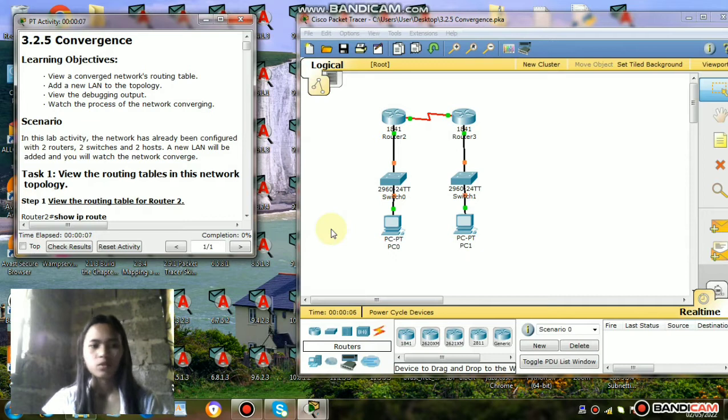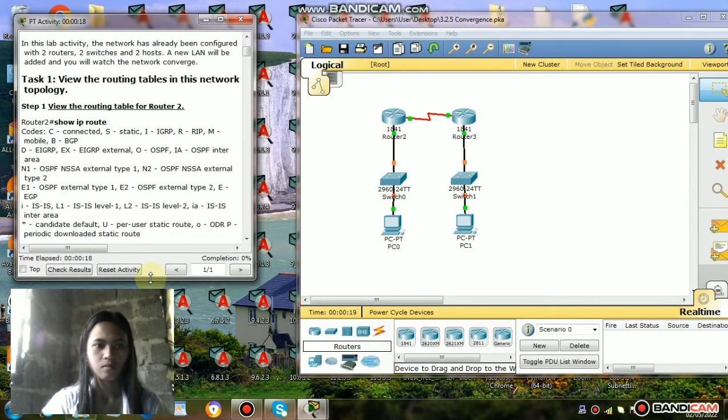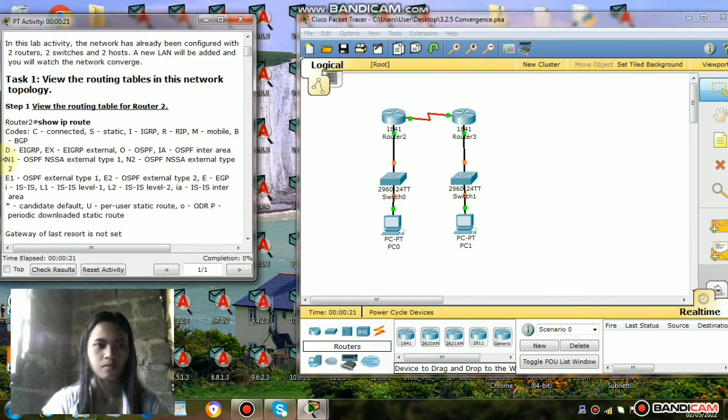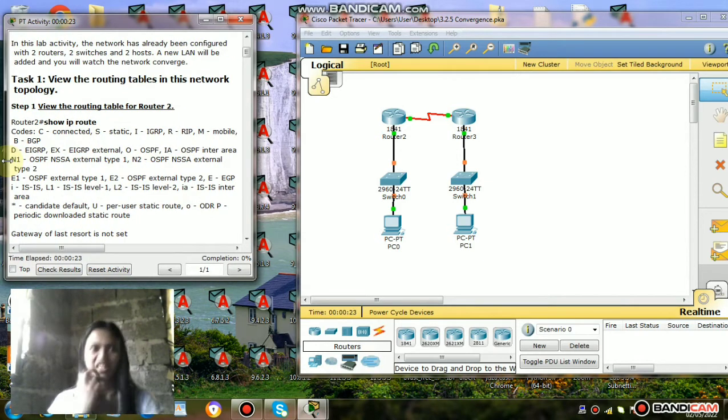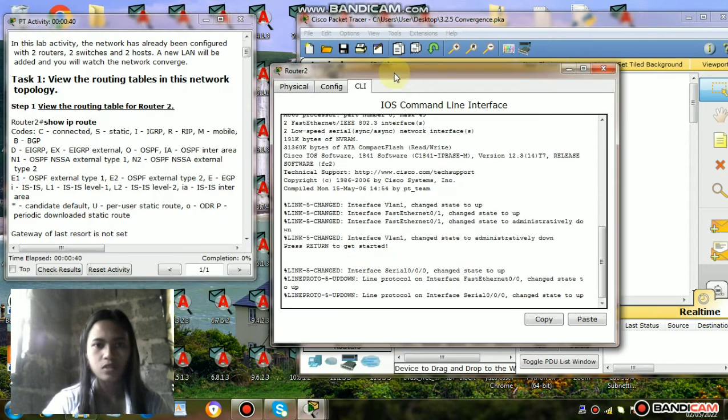Today's video, I'm going to do the activity 3.2.5, Convergence. Task 1, view the routing tables in this network topology. Step 1, view the routing table for router 2. So let's click router 2 and go to the command line interface.